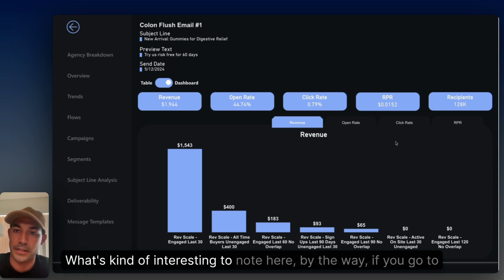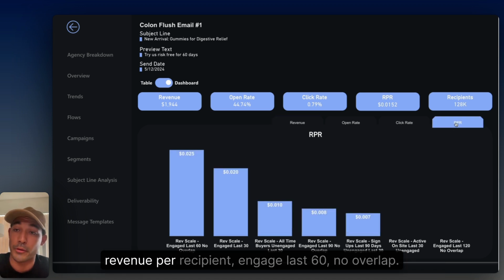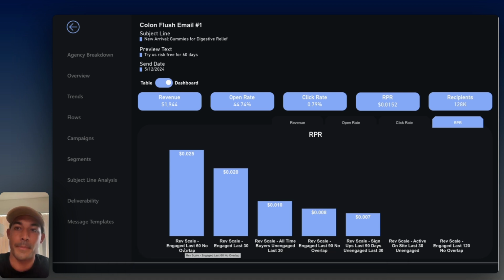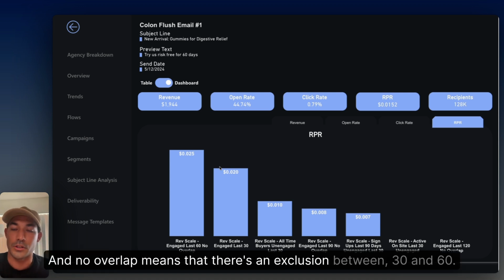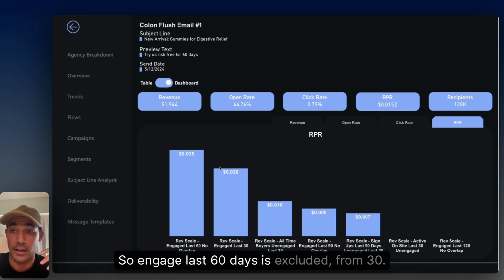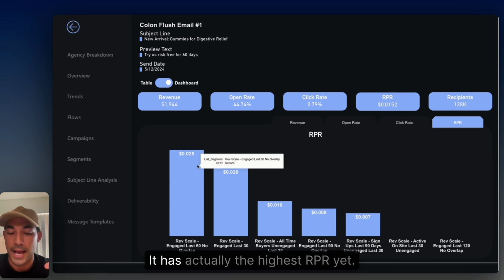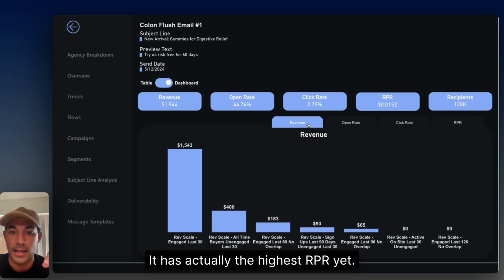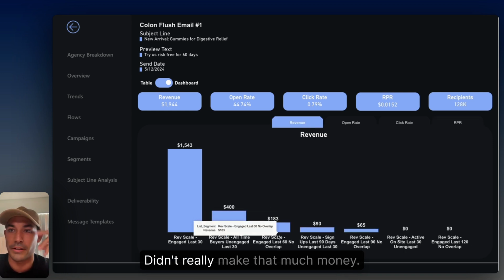What's kind of interesting to note here, by the way, if you go to revenue per recipient, engage last 60, no overlap. And no overlap means that there's an exclusion between 30 and 60. So engage last 60 days is excluded from 30. It has actually the highest RPR, yet it's the third most in revenue. It didn't really make that much money.